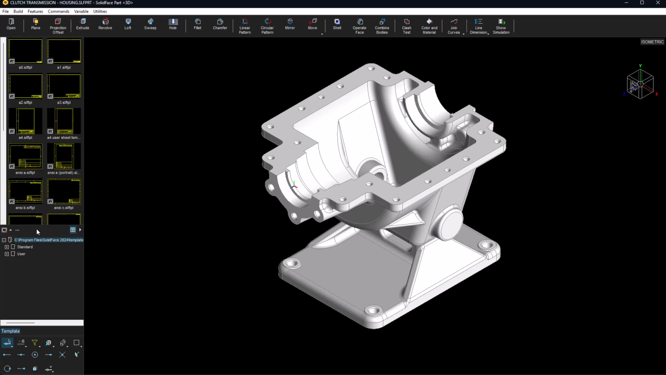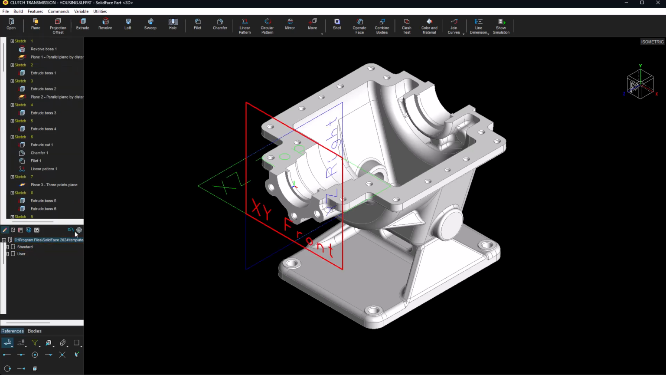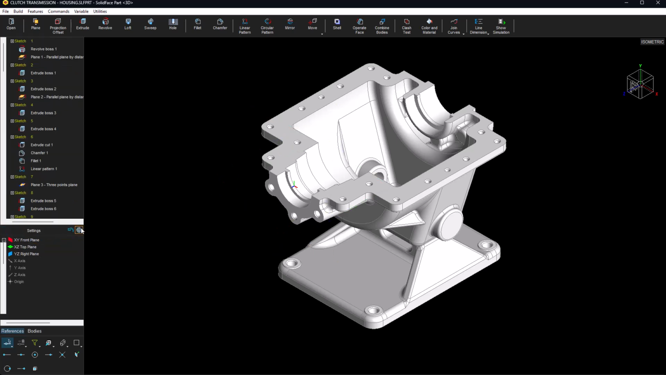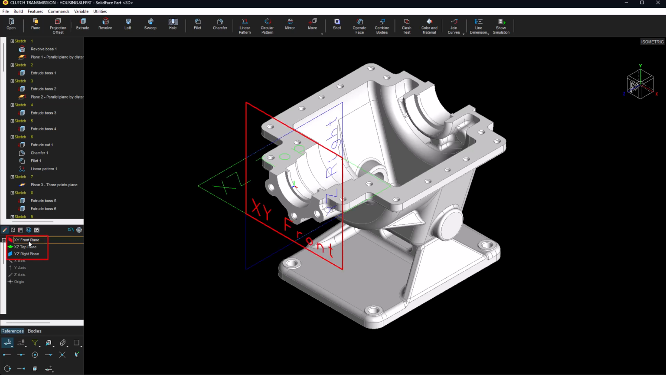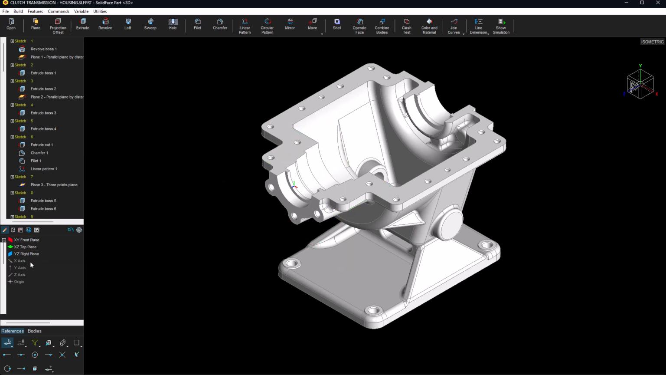and the Sheet Template button. Through the Configuration button, access the general settings for dimensions, colors, and general customization, etc. The standard reference planes: XY front plane, XZ top plane, YZ right plane, and the standard reference axes X, Y, and Z.